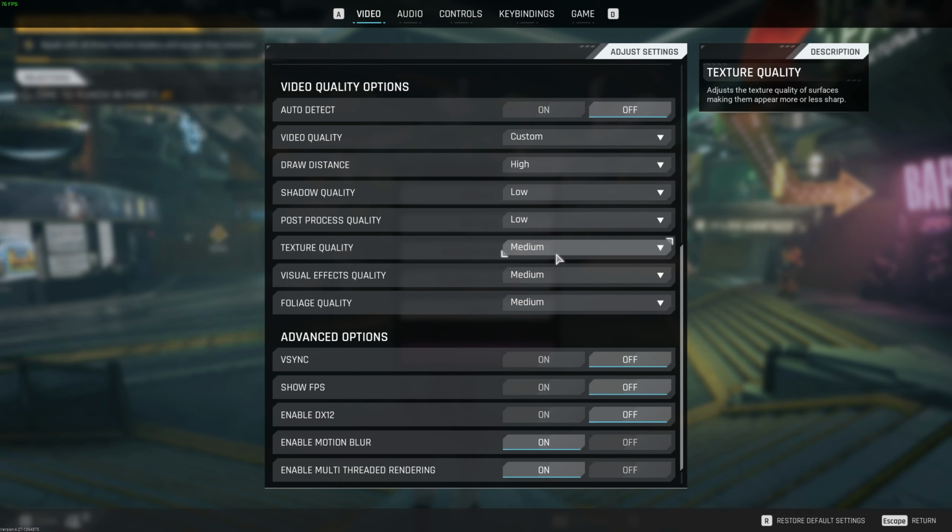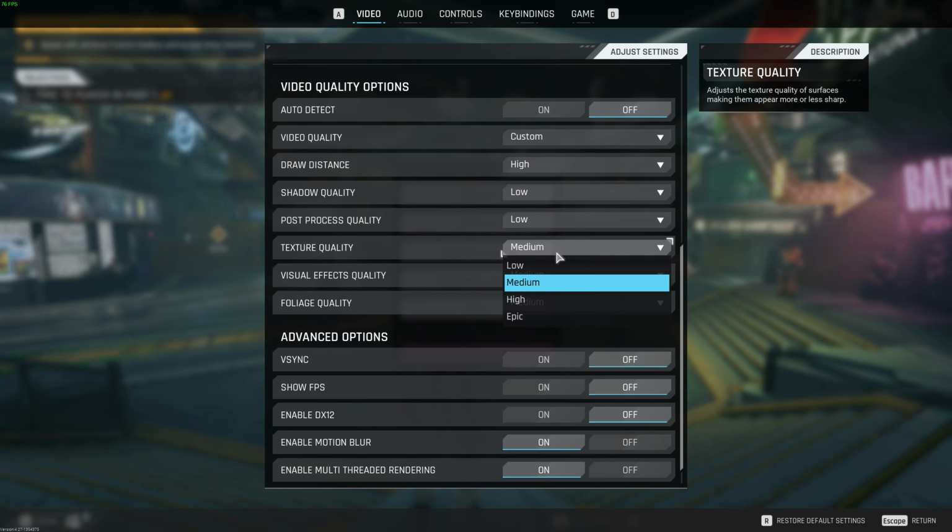Texture quality, this completely depends on the amount of VRAM in your computer, and this has almost no impact on FPS the higher you go. It just makes the game look a hell of a lot better. But of course does require a lot more VRAM the higher you go up. You can leave this on medium if you're not sure.